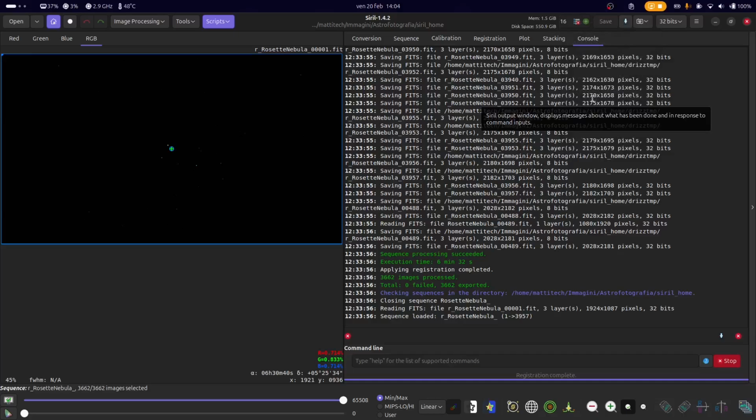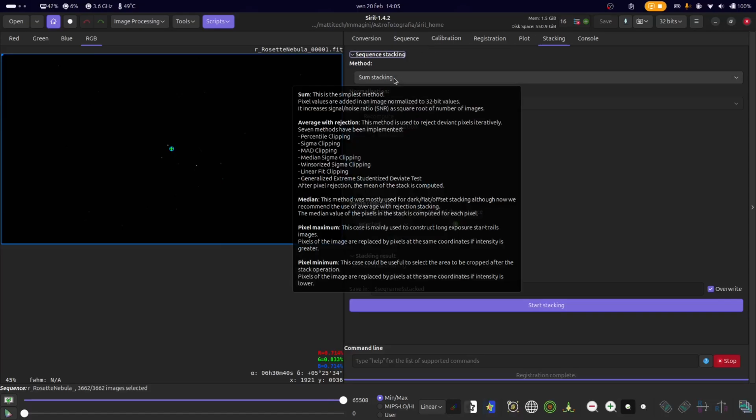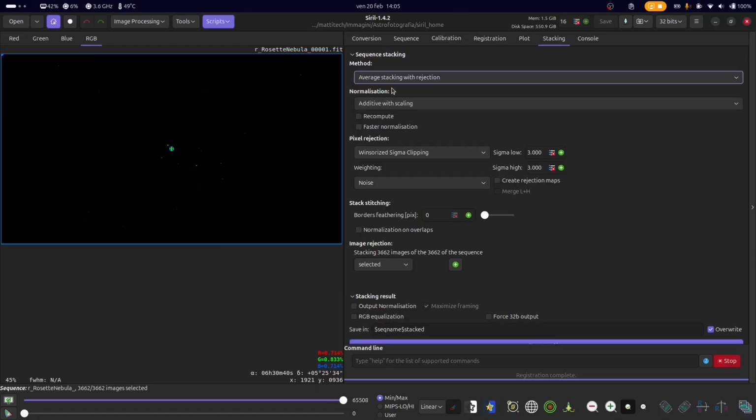Finally, with the registered sequence, we are getting to the final part of our pre-processing. This is the stacking tab. Now let me guide you through the settings. First of all, the method that we are choosing is average stacking with rejection. So average stacking simply outputs the mean of all the pixel stacks in the image. It is the go-to for stacking your light frames, improving signal to noise ratio while allowing you to normalize your images and reject outlier pixels. More on this later.